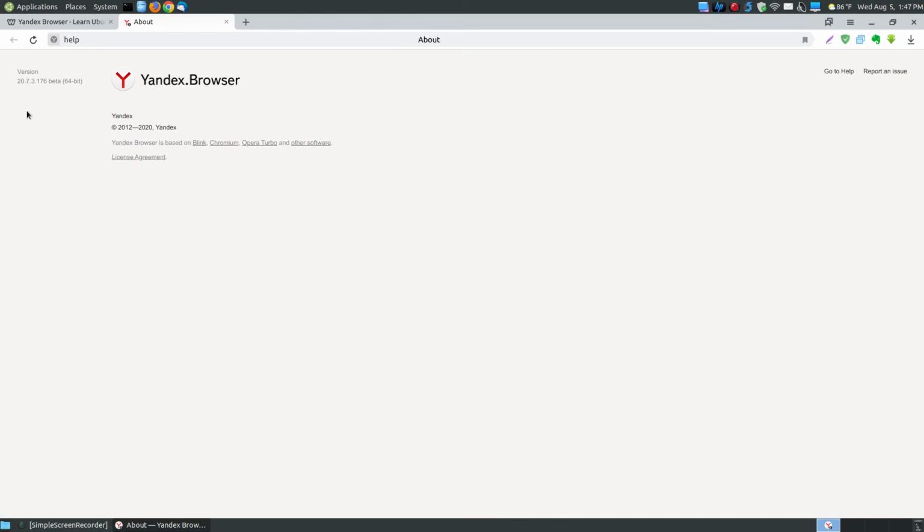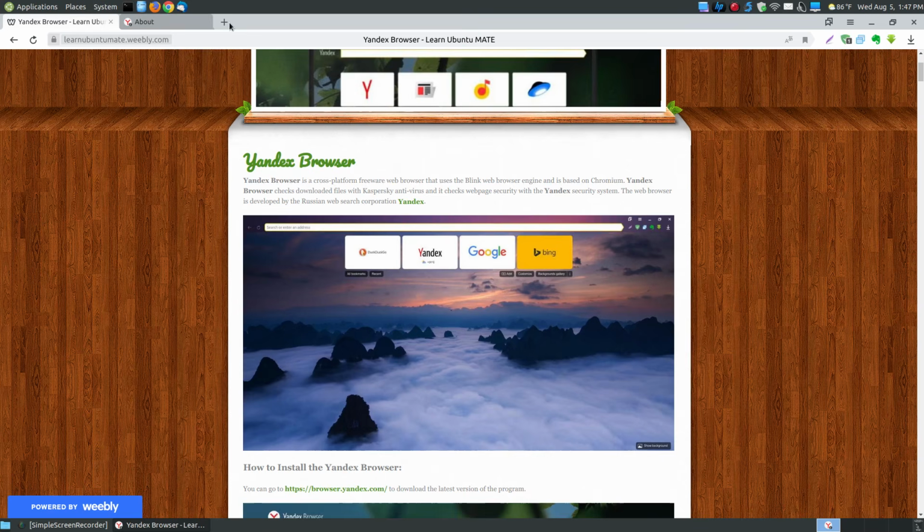As you can see, it stays updated. That's the current version, 20.7.3.176, and as I said earlier, in Linux this is beta, which means it's still in testing phase, but don't let that throw you off. It's still a great and wonderful browser.